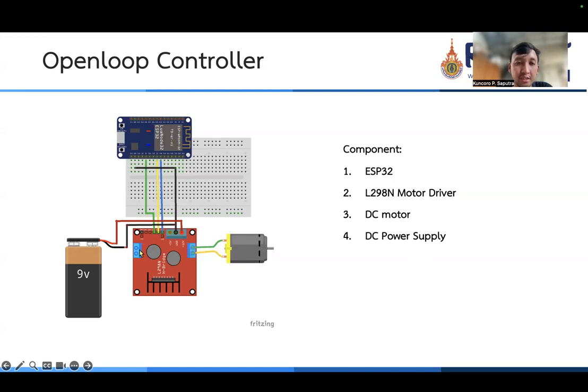This motor driver is controlled by the ESP32 using a PWM value, so we can set the rotation speed of the DC motor based on the PWM value. And then we use two lines to set the rotation mode, forward or reverse rotation, for the DC motor.